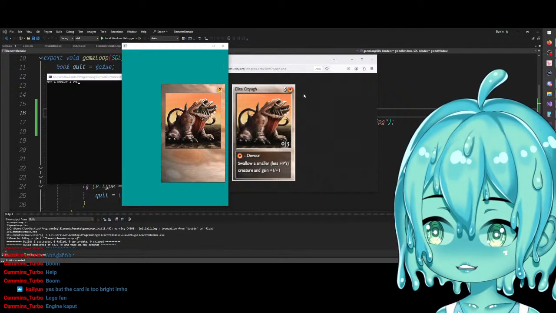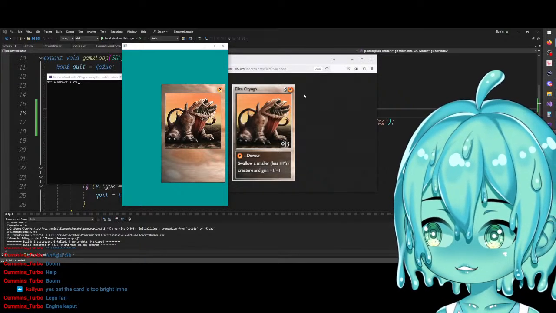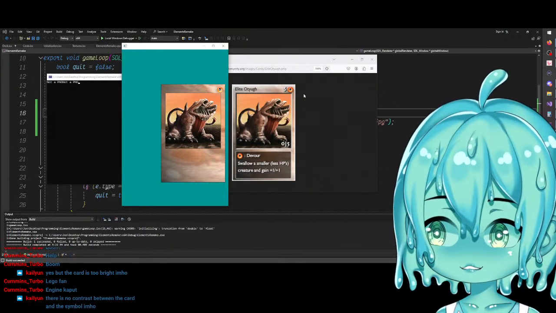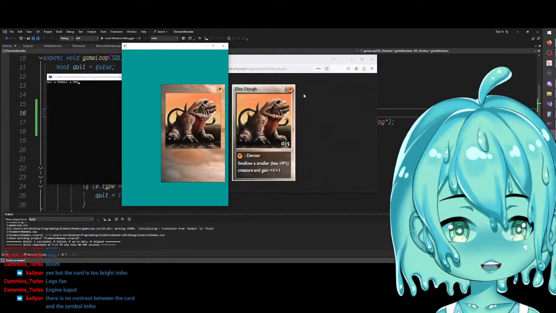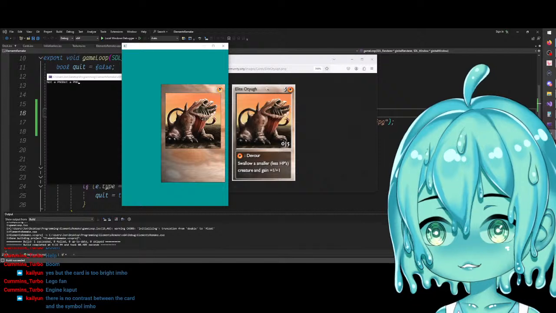Yes, but the card is too bright. Drop shadows? Maybe. What do you mean the card is too bright? Which one, the left or the right? Now, if you're saying the background here is too white, I agree.